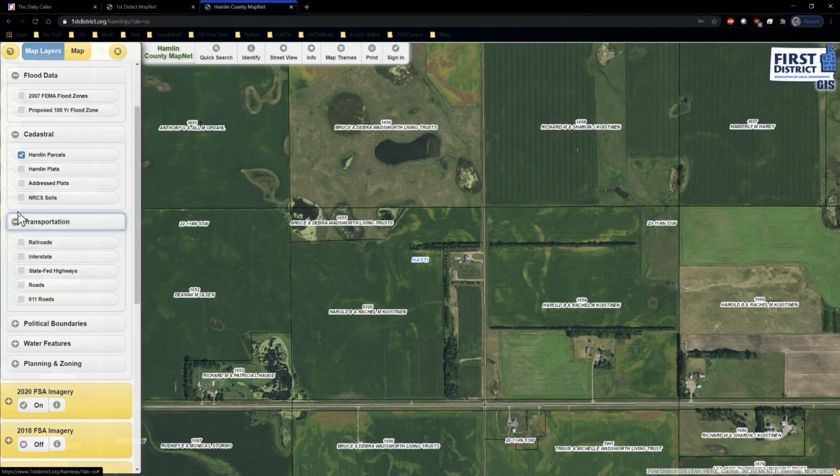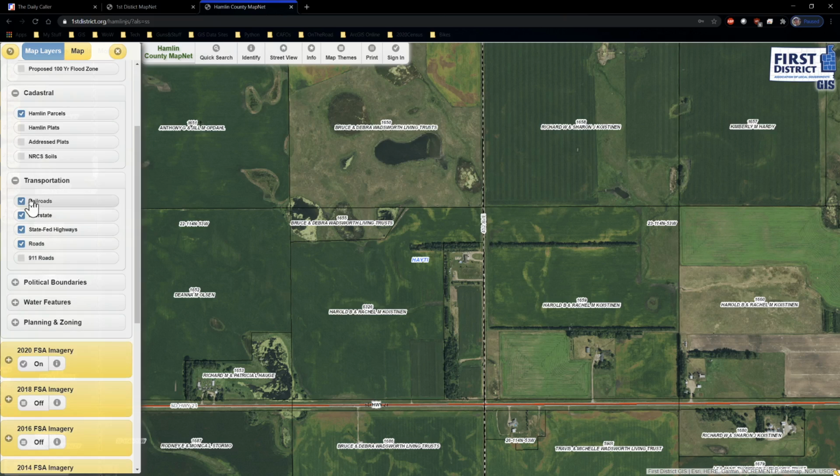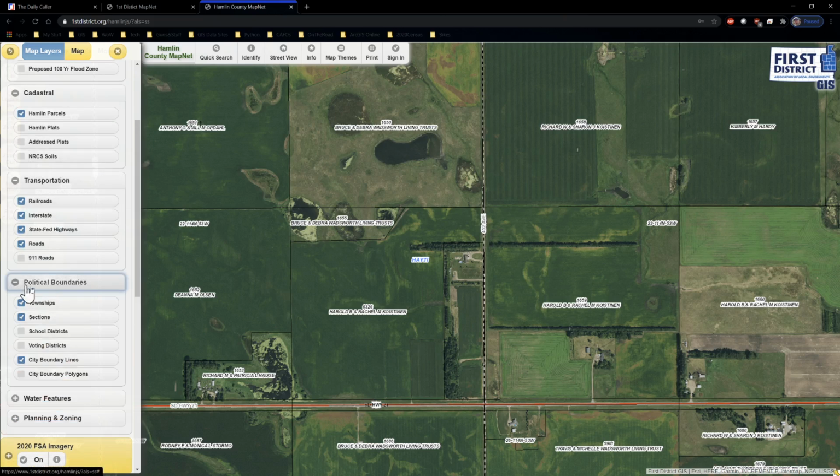We'll flip on our transportation, and I like to turn on railroads, interstate, state and federal highways, and my roads. We also have 911 roads as well. The roads gives you the name, and it also gives us an idea as to what the surface type is. And I like to leave those turned on.